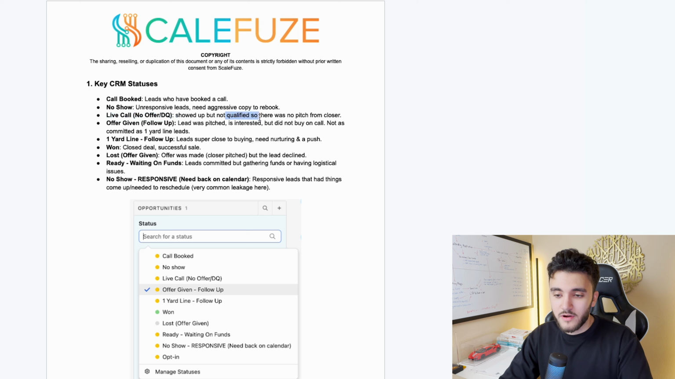So if you take a look right here, the first thing we have to do is properly categorize each lead. And you do this by having statuses. Now, just a quick disclaimer, everything I'm going to be showing you here is using Close CRM, but literally Go High Level, HubSpot, whatever you use is going to have similar functions.